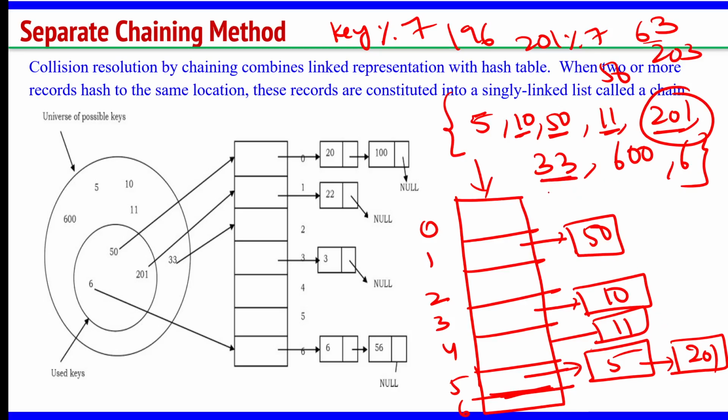33 modulo 7 also gives me 5. Why? 33 modulo 7 means 7 4s 28, remainder is 5. So that also will be linked here as a linked list, 33, like this. So we are having the separate chaining method, which maintains linked lists. Whenever there is a collision, it stores elements in a linked list format.